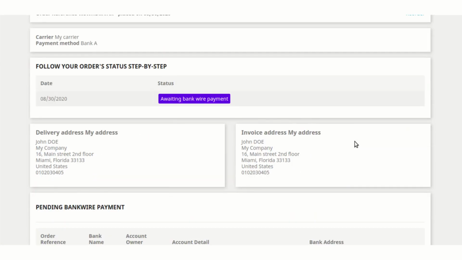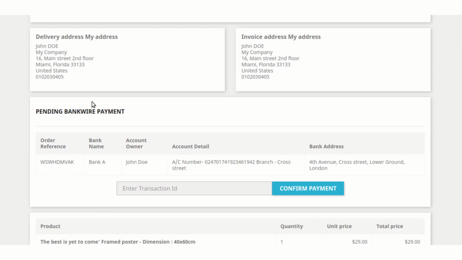that is here. Here, as you can see, the status is showing as pending bank wire payment because the customer has not yet filled in the transaction ID through which he or she has paid the amount.